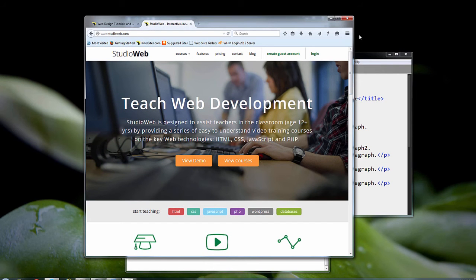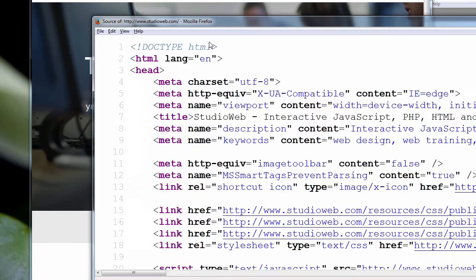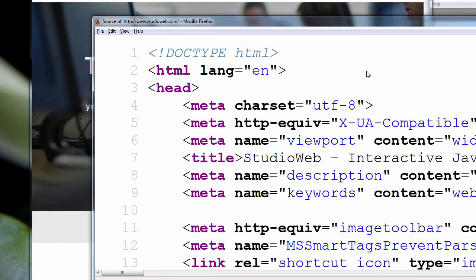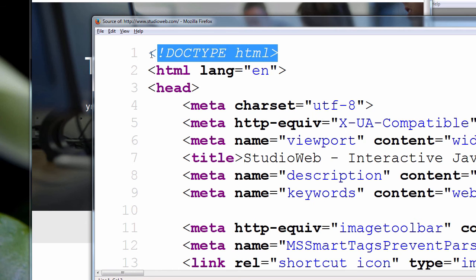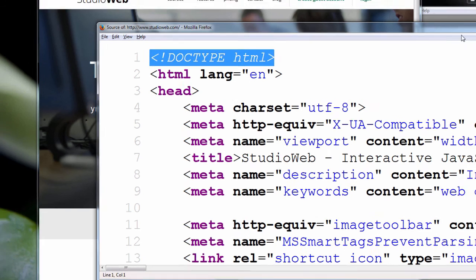Sometimes when surfing the web, or maybe you might do a web project for a friend or somebody in your family, who knows, you may run across a site that has an older version of HTML. So let's take a look at Studio Web, for instance. Right click, view page source. And if you look here, you see that Studio Web is a new site and it has the latest version of HTML. We know that because we see the HTML5 doc type right at the top of the page where it should always be.